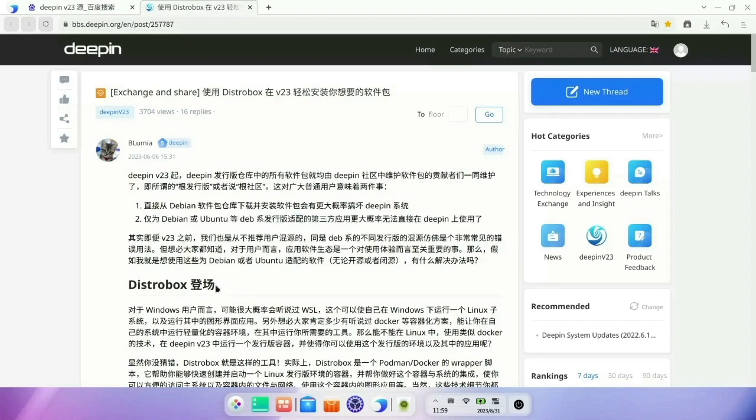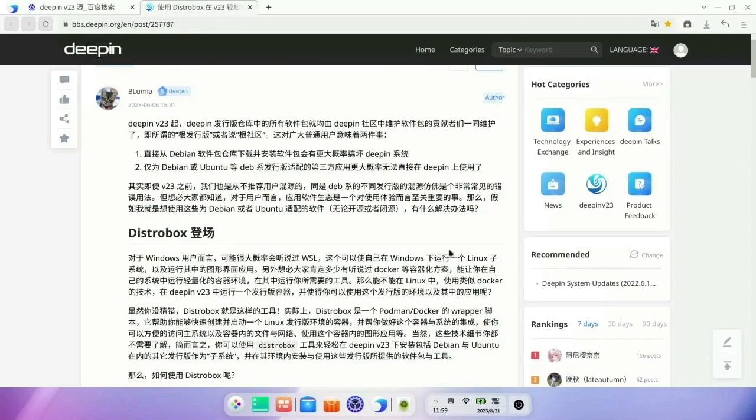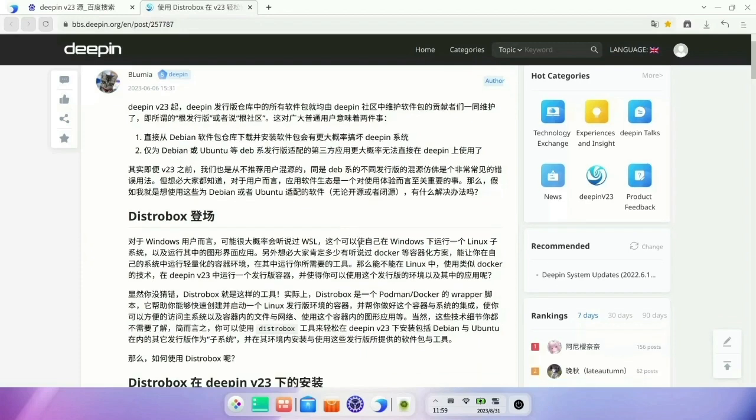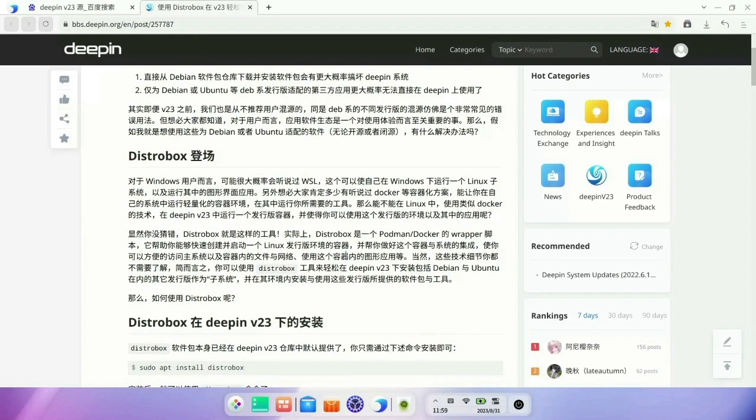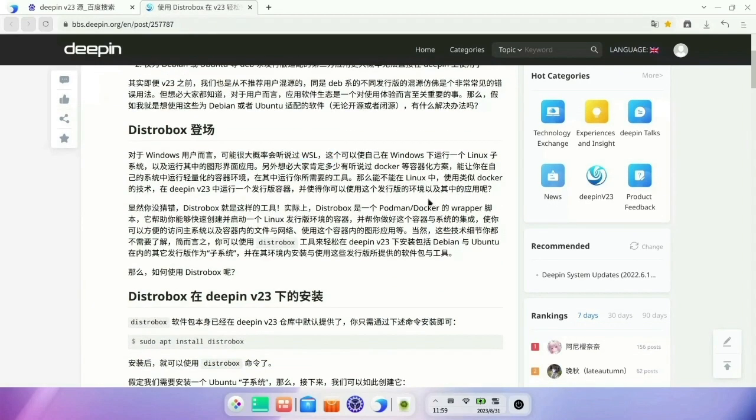upstream, so they have to create their own root and own repository. So there is no more software, and so many dependency issues that it's difficult for you to install software like NeoFlash. There is no Vania, and the remote RDP is also not available. So one solution is Distrobox.